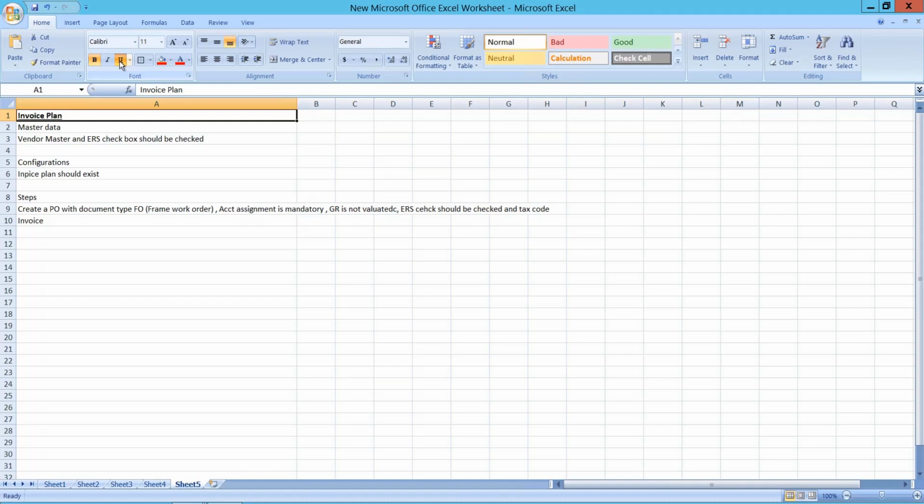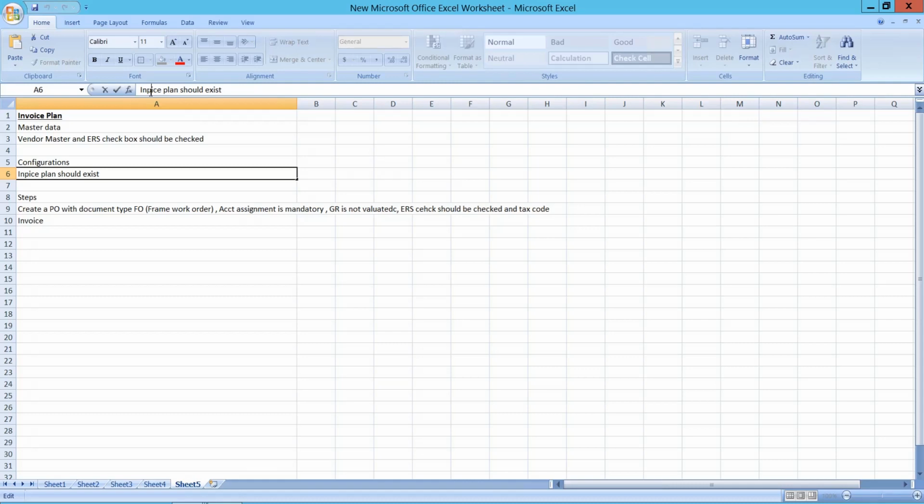Now, what master data is required here? The vendor master is the main important thing. In the vendor master, you need to understand two things. One is that you need to see whether the ERS checkbox is checked or not in the vendor master. That is one of the major things, and the other master data is not mandatory, but you can have it as an optional thing. Now, configuration wise, we should have an invoice plan. I'll show you this configuration as well.